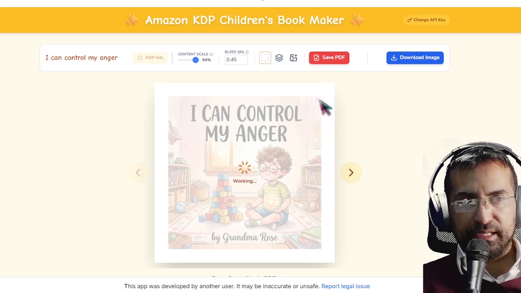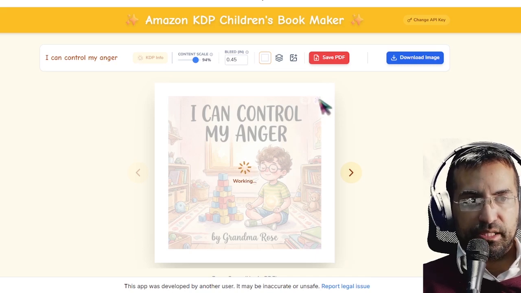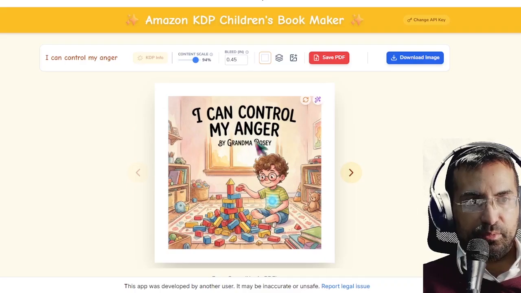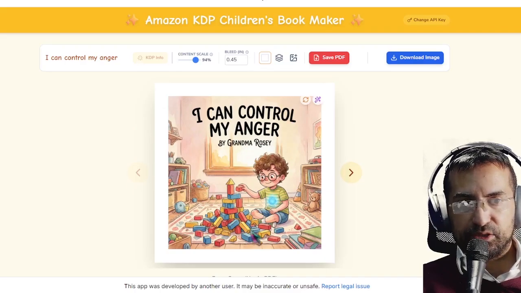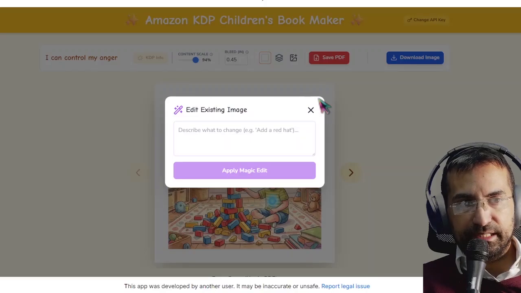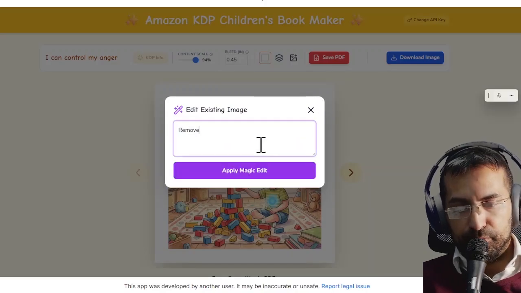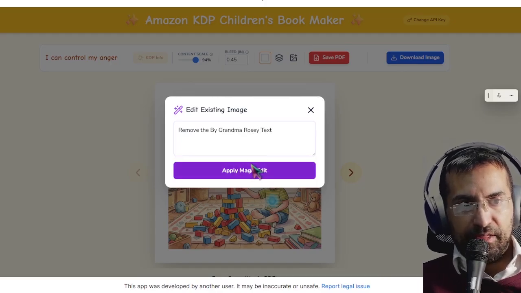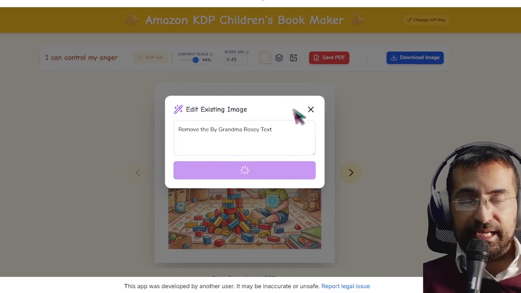There's also an edit button next to every single image in the book. This button over here, not sure if you can see it because right now there's an overlay. So here we are, by Grandma Rosie. You see this is a completely unique cover image. Over here you could edit the image. You can say remove the by Grandma Rosie text, and that will let you edit the image itself.